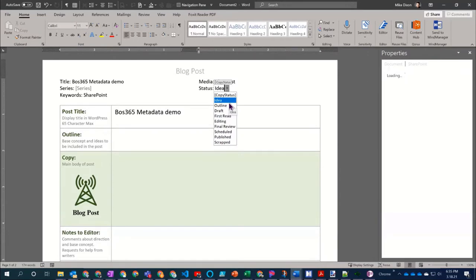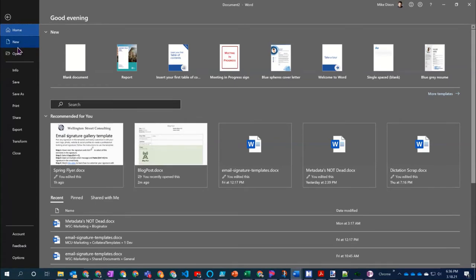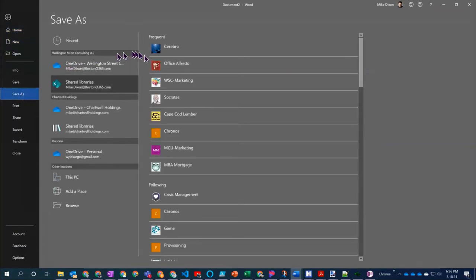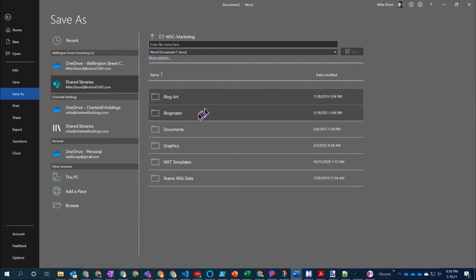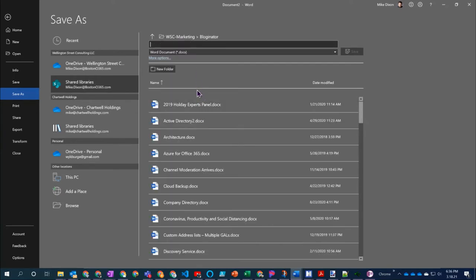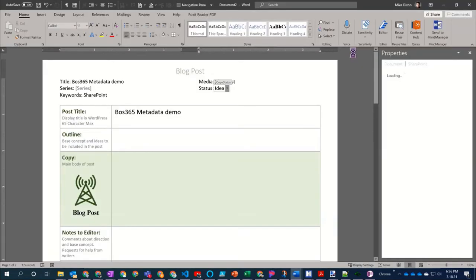Now, I want to make it really clear, this is just Microsoft Word. So we haven't really done anything fancy here. The only thing happening is this is just Microsoft Word for a document that is now hosted in SharePoint. So if I go up here, I moved that, and I save this document. Marketing, Bloginator, Demo. And save. Boom.